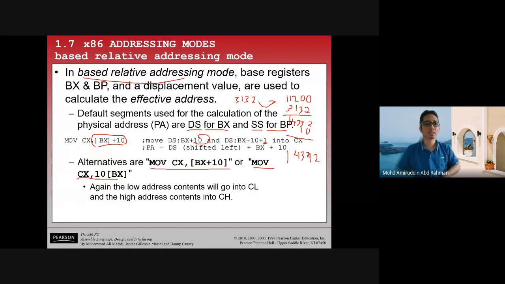Why is it designed like that? Because if too many registers are assigned to the data segment register, then the other registers won't have any function. So that's why in designing the CPU, some registers are attached together with the data segment and some registers are attached together with the stack segment.